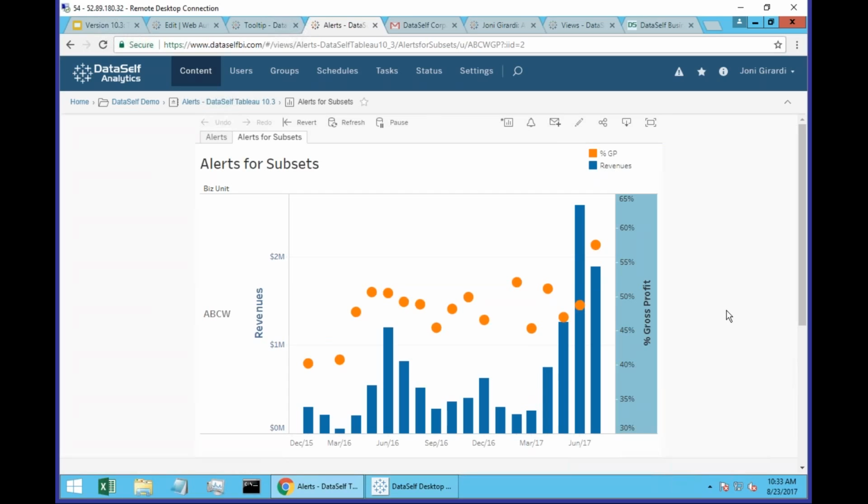Anyone can do it. You can be a publisher user, you can be a power user, you can be a viewer user, you can be an interactor. If you are a user of the web server, you have access to alerts. Very exciting functionality.